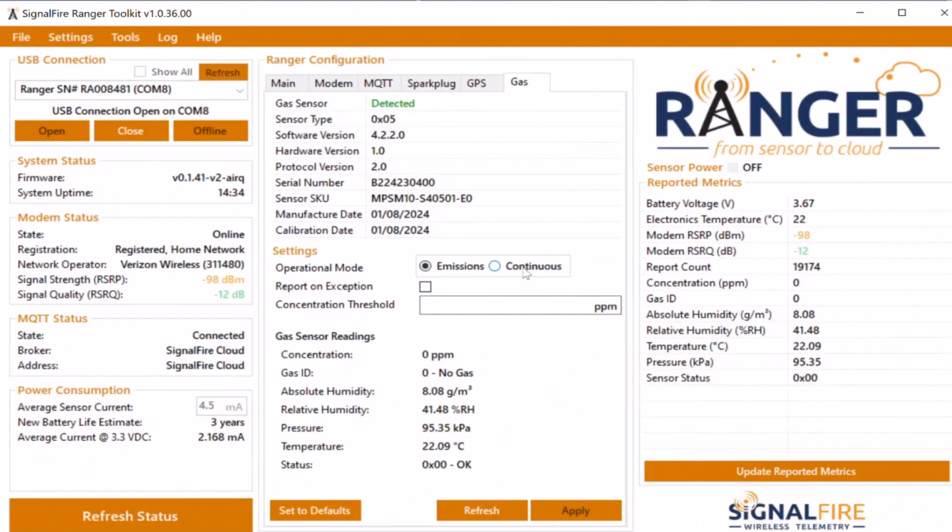You can check the box report by exception, and here you're going to put in a concentration level at which you wish to have an alarm generated, and also change the cadence or the pace of how often it reports. So I've put over here 200 ppm. I hit apply, and the threshold now is going to be used by the Ranger.